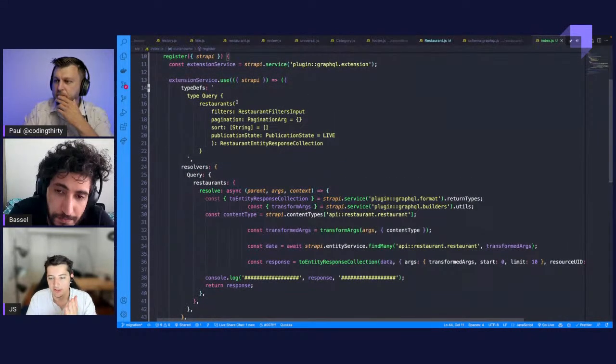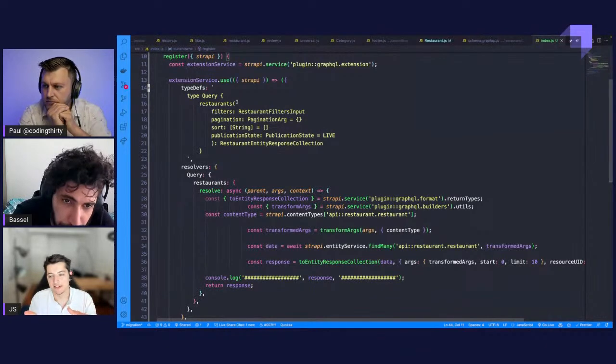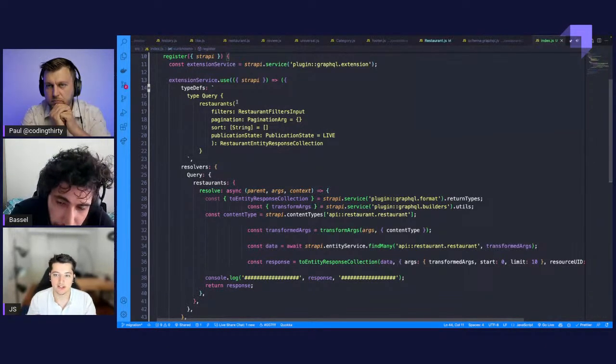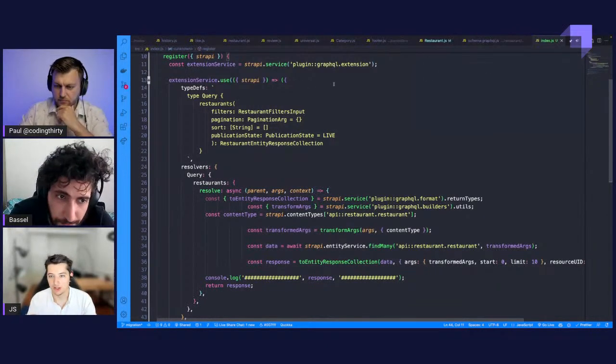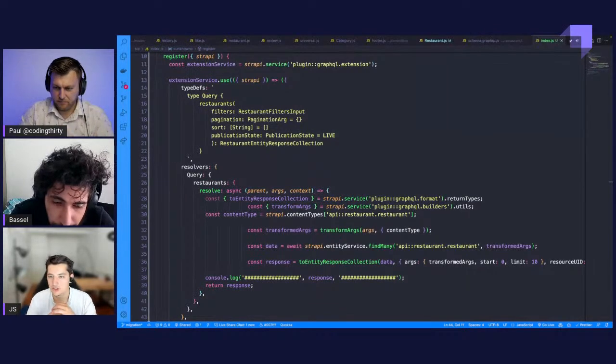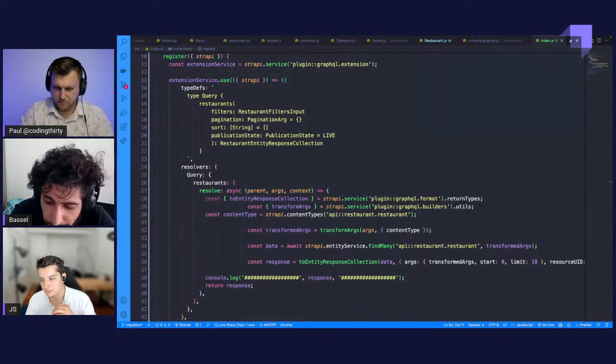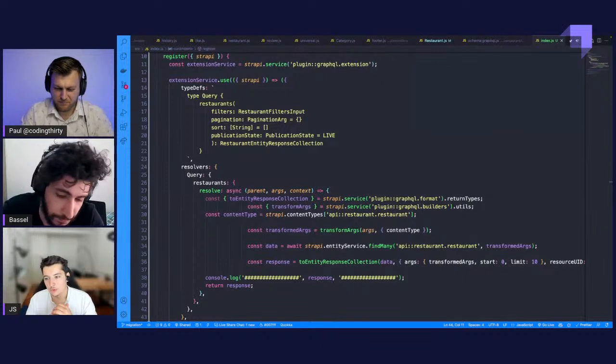Yeah, so the main difference between V3 and V4 is that we switched from a declarative API to a programmatic API, which is the extension service in V4. We wanted to offer more granularity in the way we can customize every aspect of the GraphQL queries, mutations, types, everything. And also offer more tools.